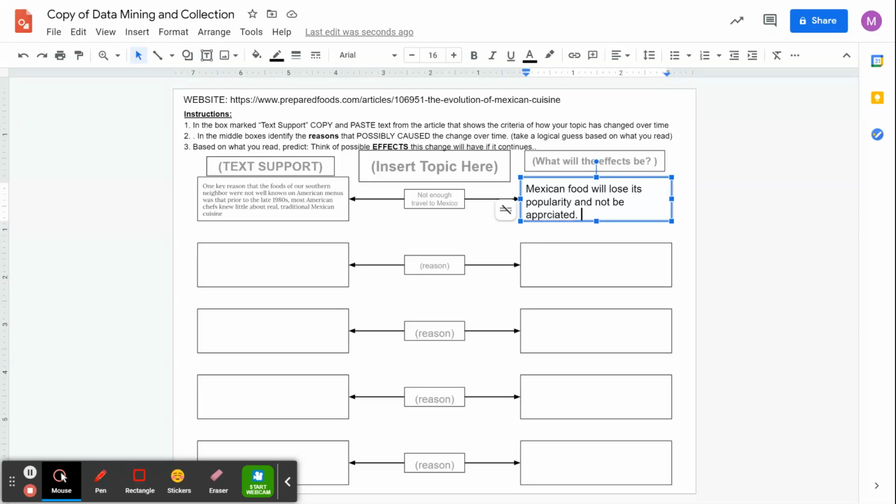Okay, you'll be continuing that, going back to the same article and putting in another piece of text for a total of 5 pieces of text, 5 reasons that you come up with, or maybe it's mentioned in the text or you infer them, and then possible effects of this change if it continues.